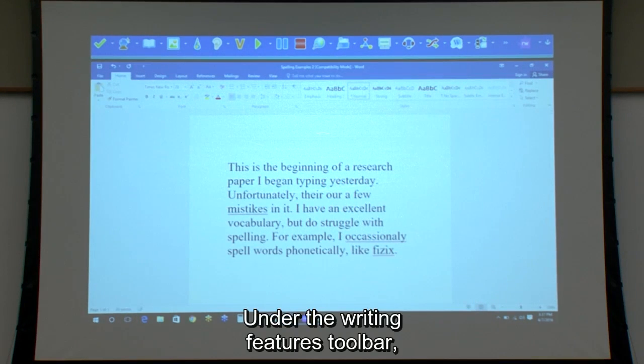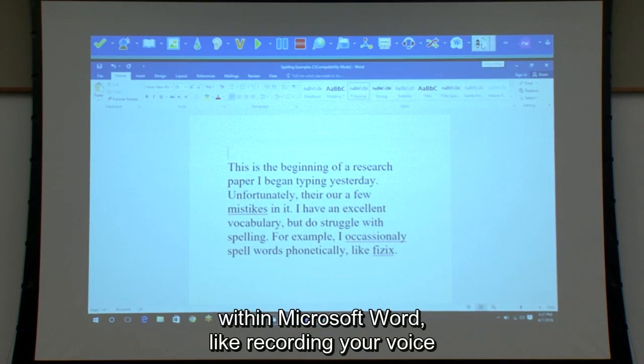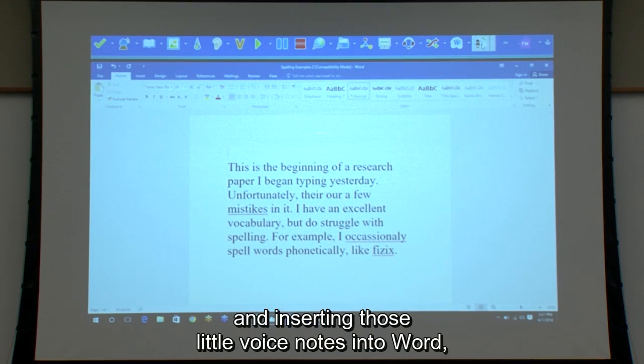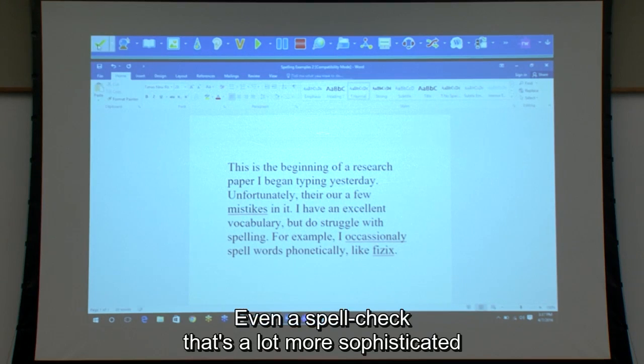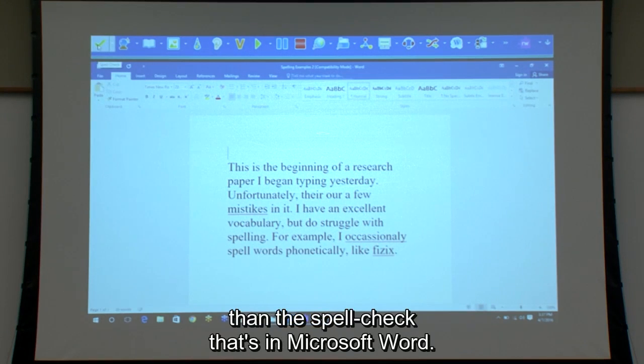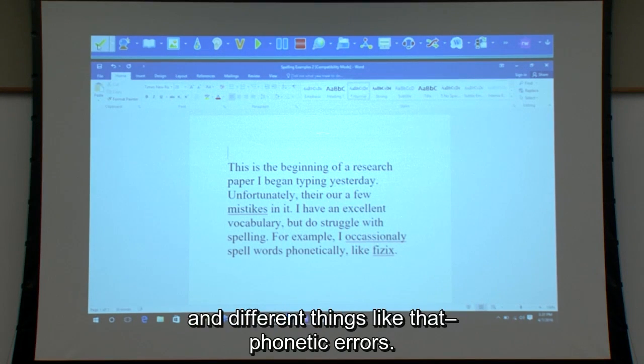Under the writing features toolbar, we have things like making voice notes within Microsoft Word, like recording your voice and inserting those little voice notes into Word, which is pretty cool. There's even a spell check that's a lot more sophisticated than the spell check in Microsoft Word. It'll pick up phonemic errors and phonetic errors and different things like that.